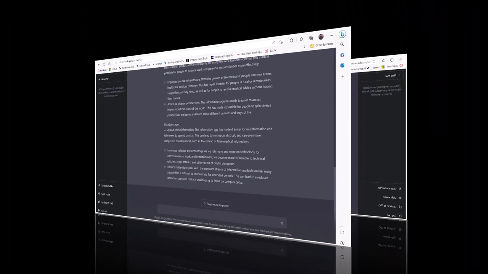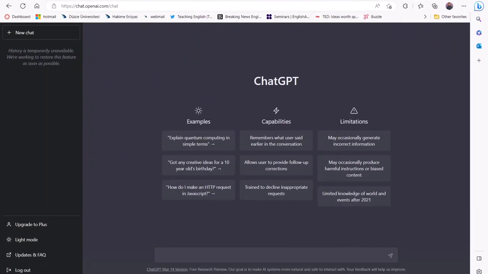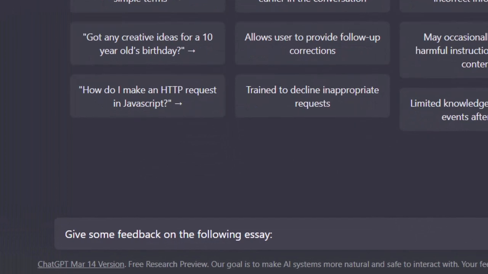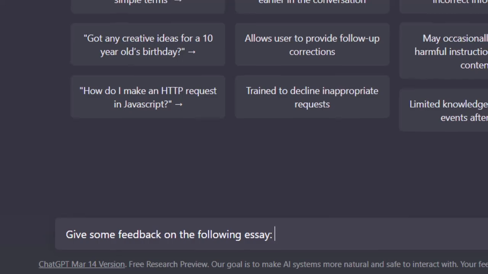Moving on to post-writing activities, students can share their writing with ChatGPT to get feedback that can be useful for revision. For example, you could have students share the essay they have written about the information age. ChatGPT could then provide feedback on the clarity and coherence of their writing and suggest areas for improvement. Let's try one. I am typing, "Give me some feedback on the following essay," and then copying and pasting this sample student essay on the topic I just showed you.